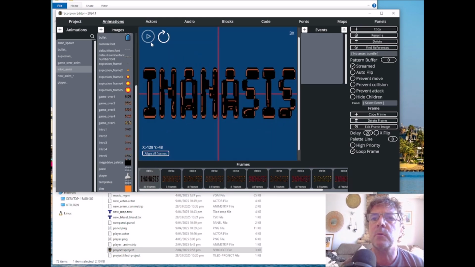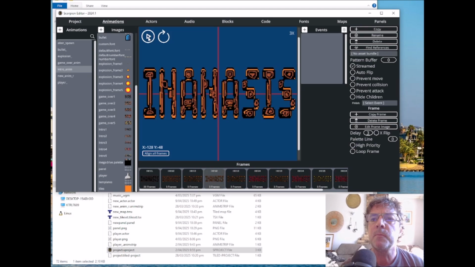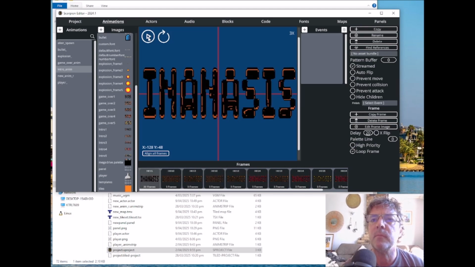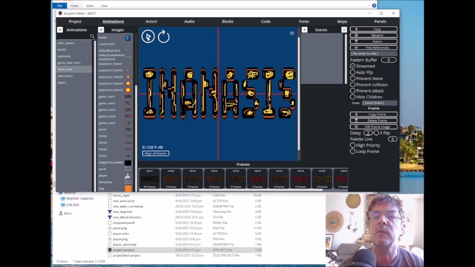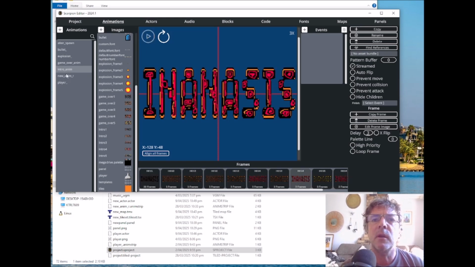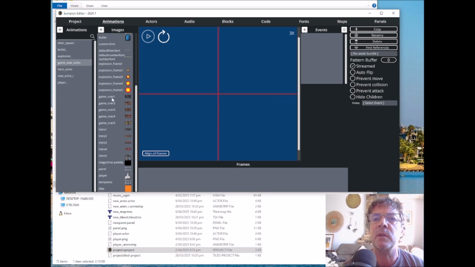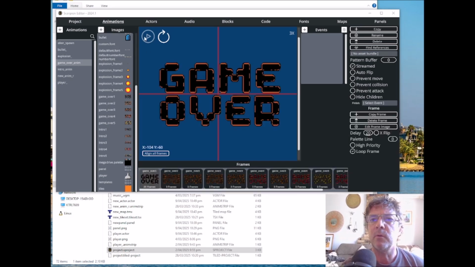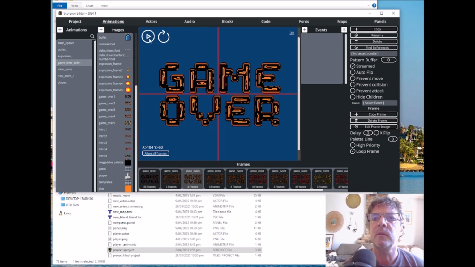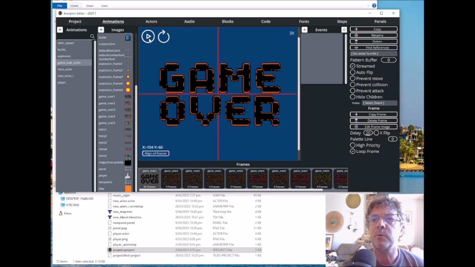Alright, so the end result ends up looking like this. Okay, and the game over animation is going to be exactly the same, but I won't video that. I'll skip past it, but following the exact same steps, but with game overs, frames 1 to 5. Alright, so now we've got game over here. Same sort of neon sign type effect.